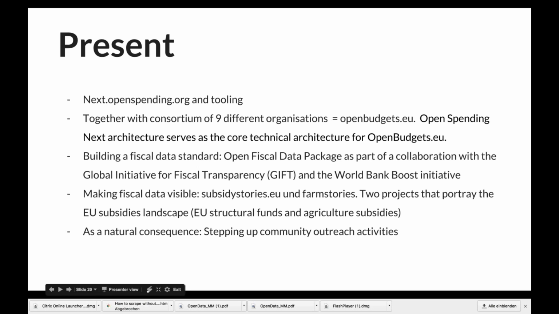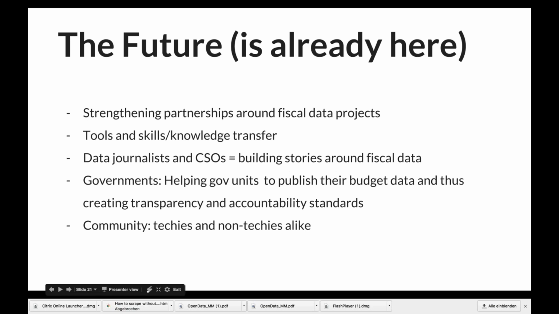The two projects concentrate on EU structural funds and agricultural subsidies, and I'm sure Anna Alberts from Open Knowledge Germany can say a bit more about it. I'm here with her in the lovely office of Open Knowledge Germany. And of course, as a natural consequence of this, we are stepping up community outreach activities. Victoria as well as Anna will talk about that after me. And the future, as I wrote, is already here.